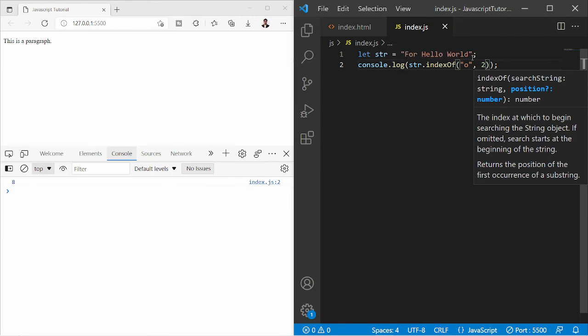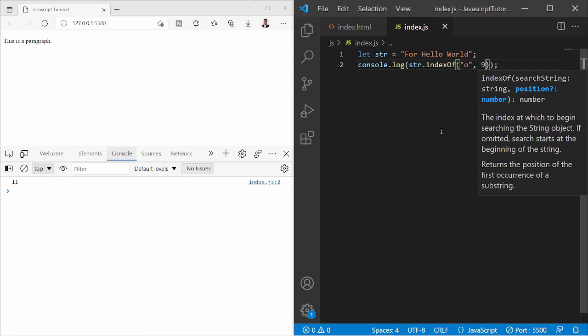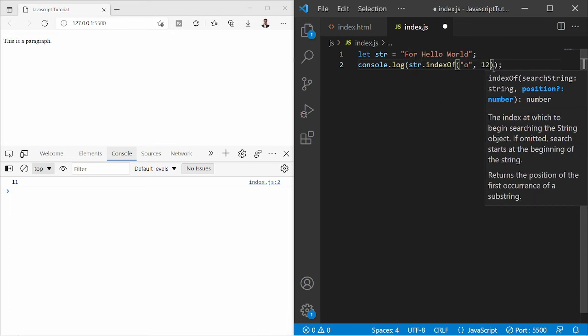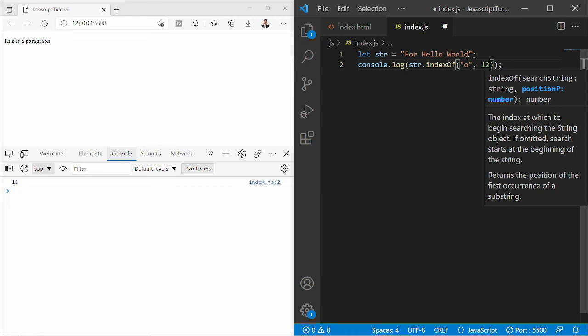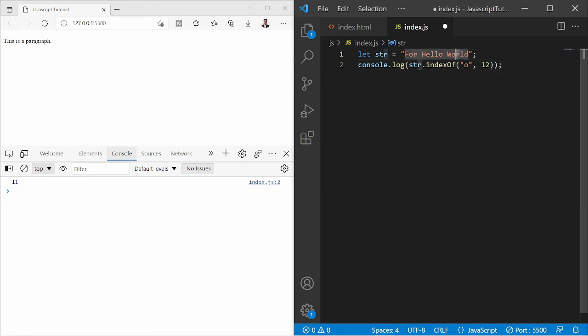But if you want the one after that as well, then we can provide 9 and save it. So it will search from the ninth index, and the first occurrence there is at the eleventh position in the given string. But if I say the starting position is 12, then indexOf will search for the character o from the 12th index. After this 12th index there is no such o character, so it will return -1. As we can see, it is returning -1.